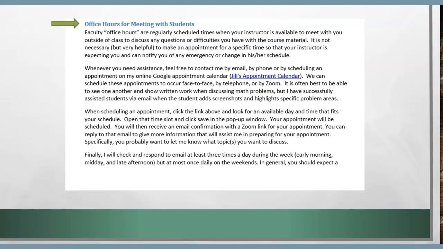Faculty office hours are regularly scheduled times when an instructor is available to meet with you outside of class to discuss any questions or concerns you have about the course material. It is very helpful if you make an appointment with your instructor so that they can expect you and can both prepare for your appointment and let you know if there is a change in their schedule.